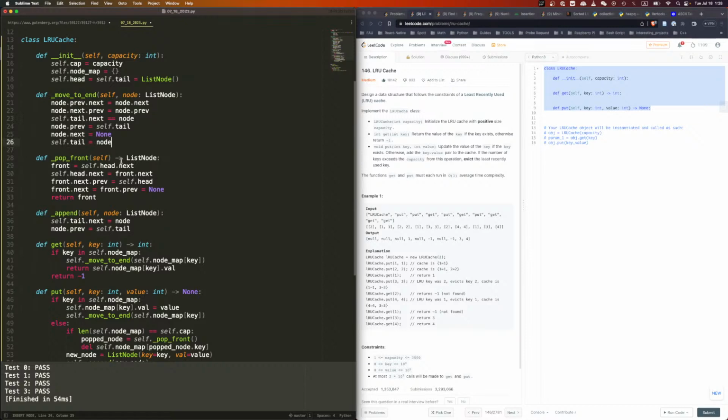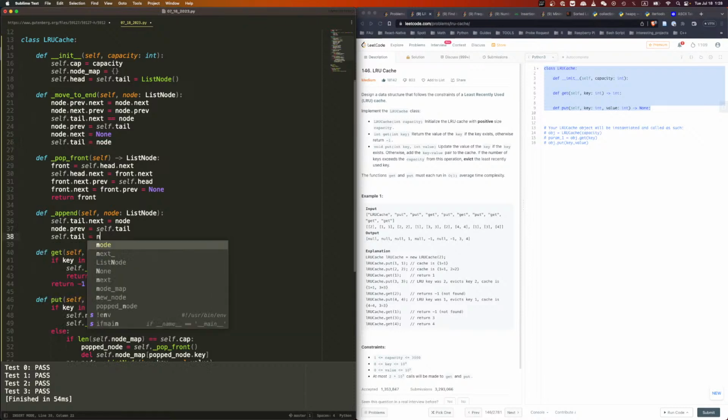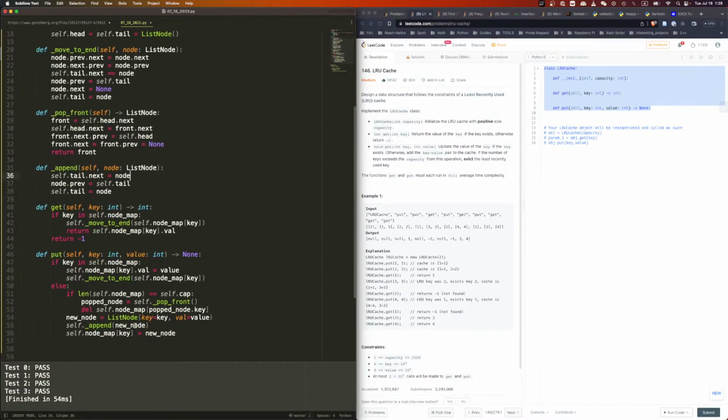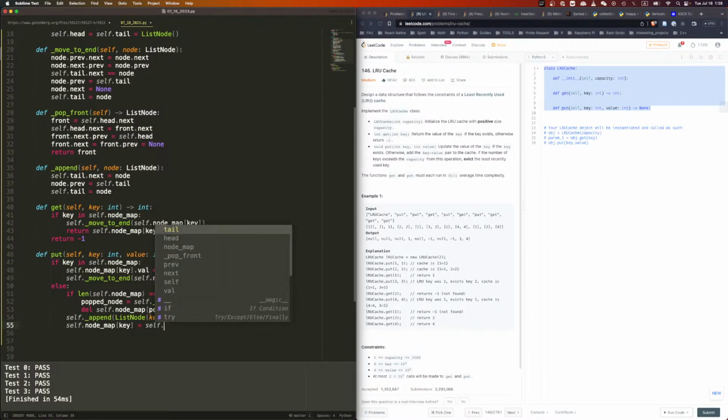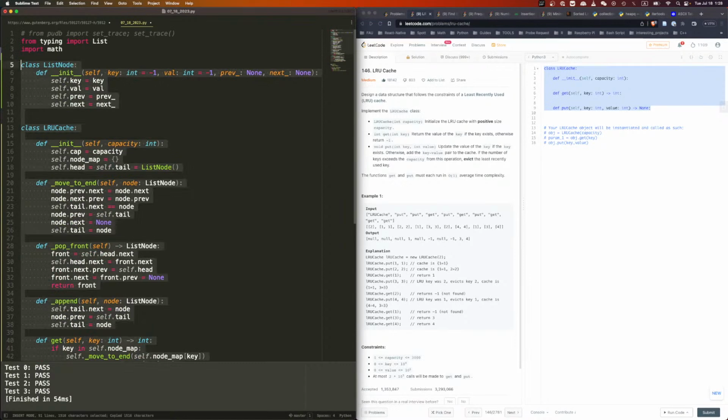Pop front, nothing needs to change. Append, we have to set the tail as well. Right? They all have to be set. And then here, new node. We actually don't need new node because I can do this. Or append a new node, and this actually equals self dot tail. Okay, let's give this a shot.